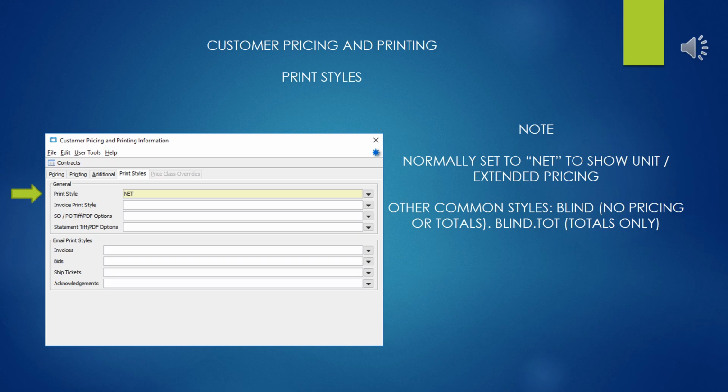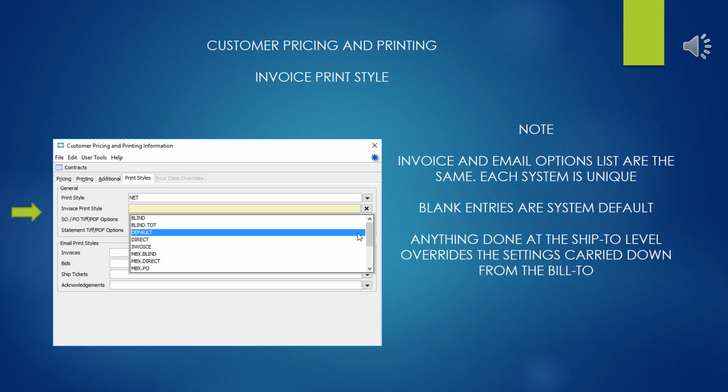Net is the default, which shows the extended pricing on the forms. The other common styles that you would normally see in a system would be blind for no pricing or totals, or blind totals for don't show the extended pricing on the items but show the total for the invoice or statement. The invoice and email print options are going to be different for each system depending on how your forms have been set up. Blank entries are going to be the system defaults, and usually you just leave it set as whatever the defaults are.